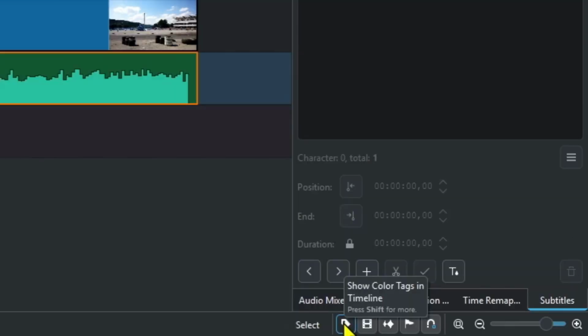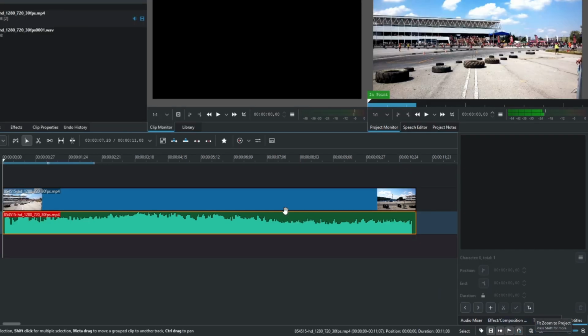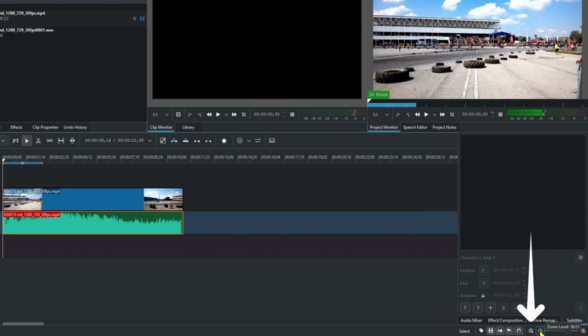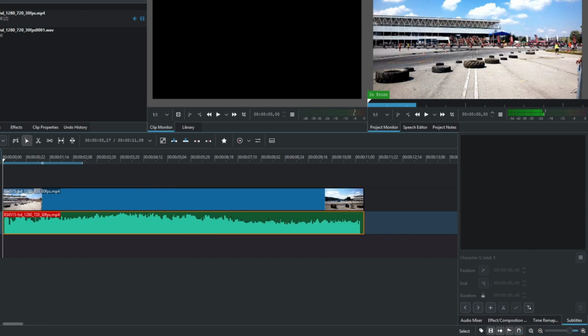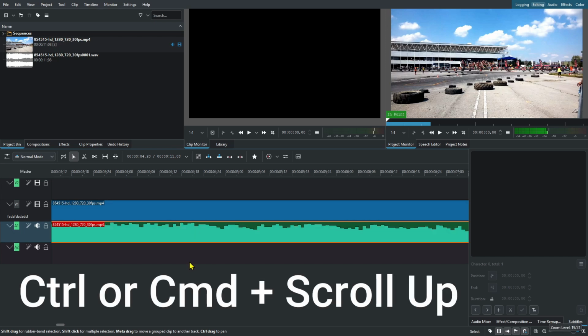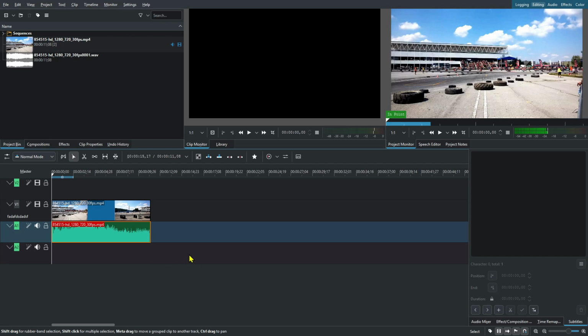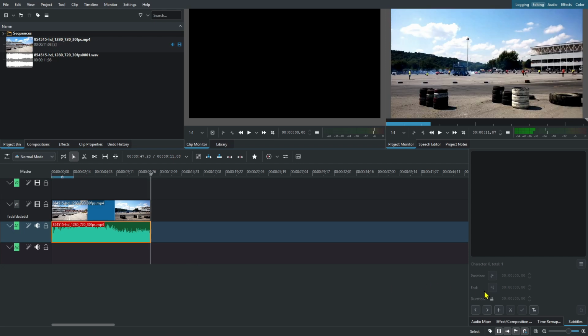At the very bottom here, we can show color tags. We can show video thumbnails, audio thumbnails, things like that. You can check that out. Here, I can fit that. I can go smaller or larger. If I hold Control or Command and scroll up, I'll get that. If I scroll down, I'll get this. If I hold Alt and scroll up, I'll get that. Down, I'll get that. Now we can go down here and click on this button to fit this to our timeline.